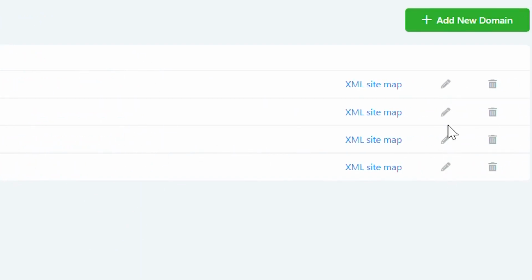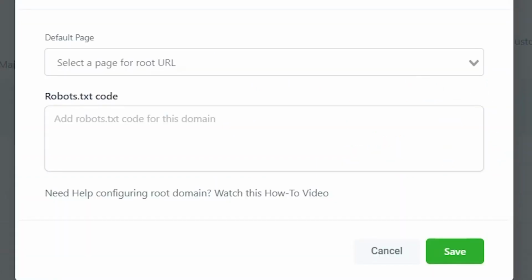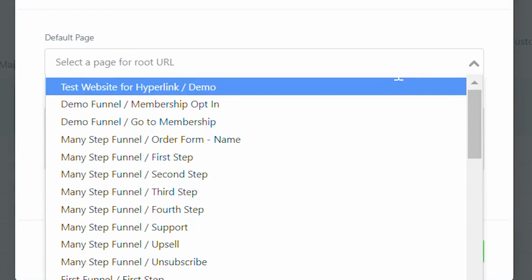You'll see these little pencil icons here, and this is where you're going to attribute the domains to any of your funnel or website pages. Click on the pencil icon to edit, and you'll see a default page. You can select a page for this URL to go to.